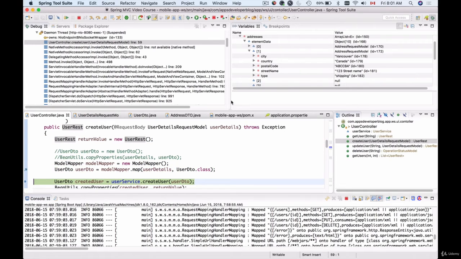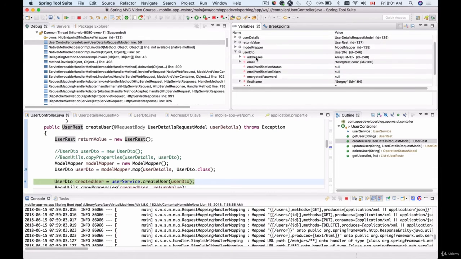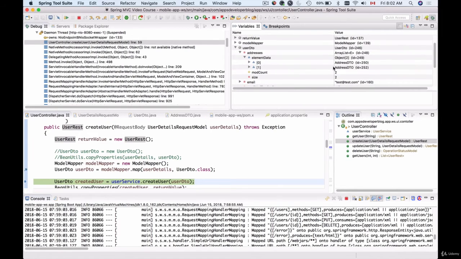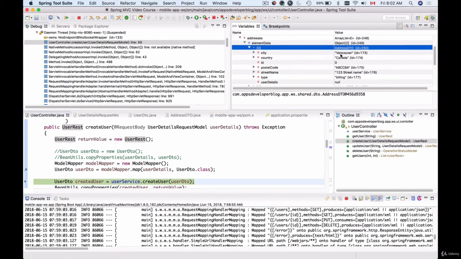And this is our user DTO. It should also appear under the variables panel. So let me expand it. Here it is, user DTO. I'll expand this object and I have the list of addresses. Expand it, and now I have element data. And I see that each element is of address DTO data type, which is correct. And I can expand each of them and check city, country, postal code, street, type is billing.